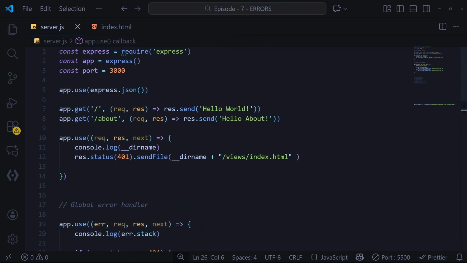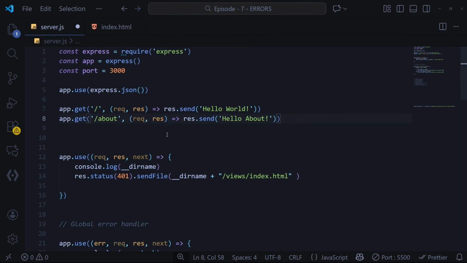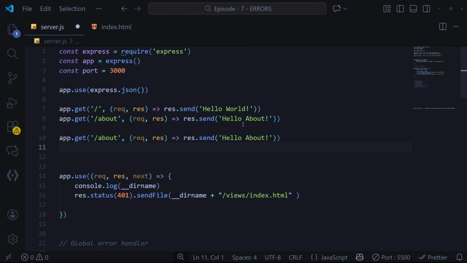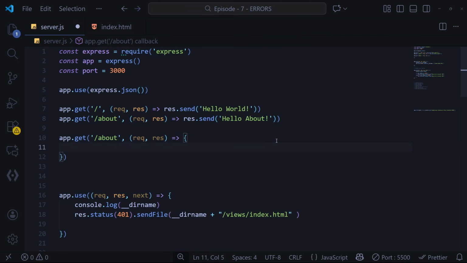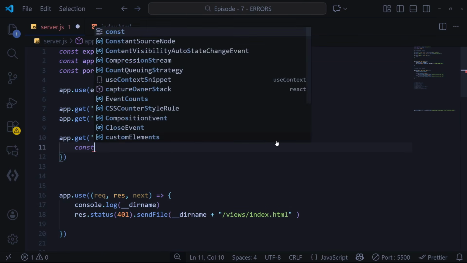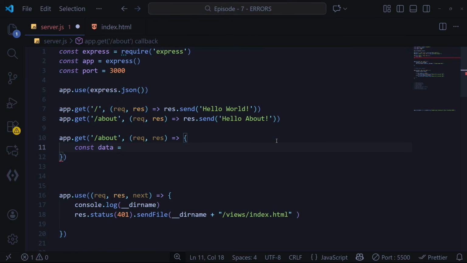Now, how do we actually use them then? So I will make an actual scenario here. Inside another route, I'm going to make another route here, somewhere around here. Instead of doing this, I'm going to make a body. So let's suppose that some kind of data was supposed to come from the front end, and that ended up being null, right? So we didn't receive the data.